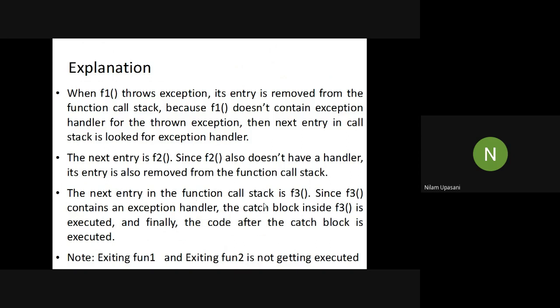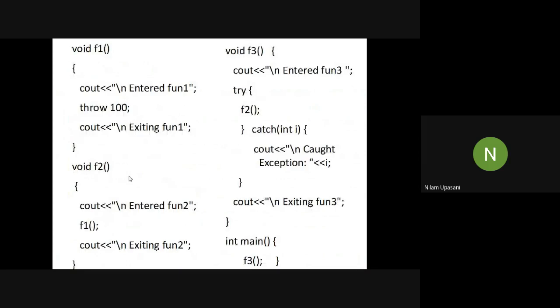The next entry in the function call stack is F3. Since F3 contains an exception handler, the catch block inside F3 is executed, and finally the code after the catch block is executed. Here we need to note that exiting function 1 and exiting function 2 are not getting executed. This process is called stack unwinding, because automatically we are removing those records from the stack without executing the next part. With this, it directly tries to search for the catch statement.